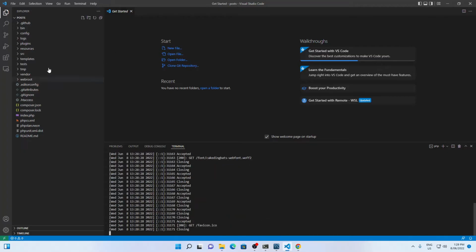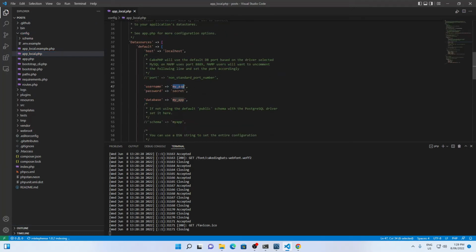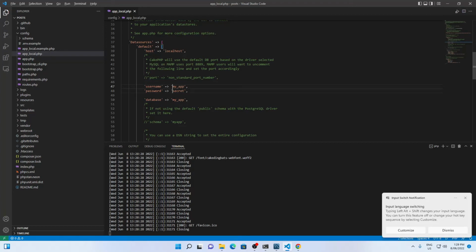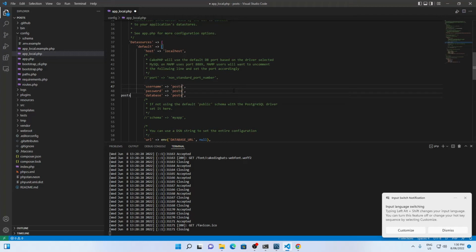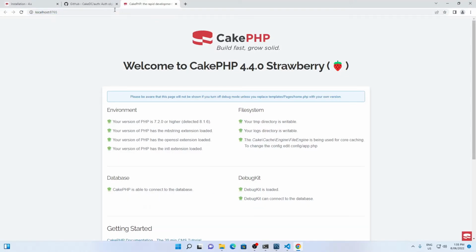Now we go back into our Cake installation, go into app_local, and then just make those changes. I'm holding Shift and Alt down in Windows to get this to work. The cursor was in the wrong spot there, but that's all good. Once you have the details for the default database specified, you should then be able to go back to your home page and it will say CakePHP is able to connect to the database.